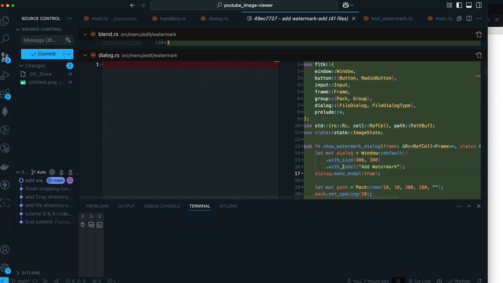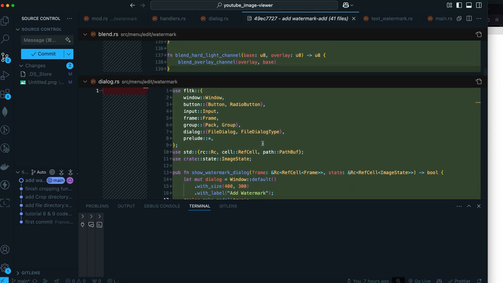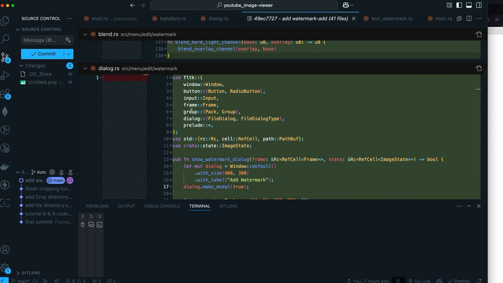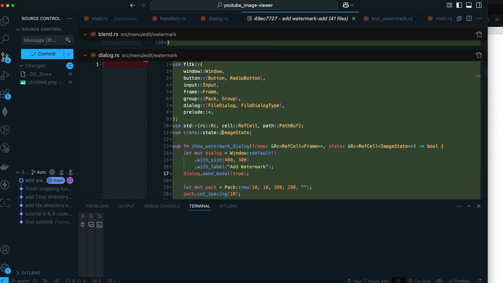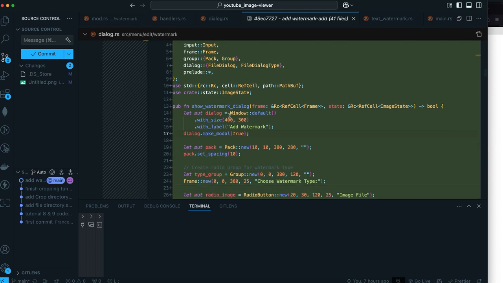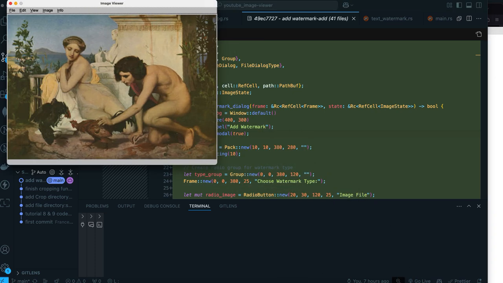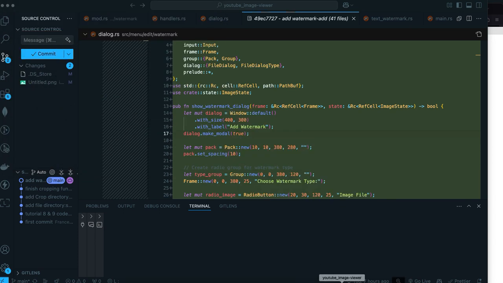Now we go into the dialog.rs file. Let me show you. Basically, dialog.rs is going to be handling the watermark user interface. So it's going to be bringing some of the same usual suspects, but it's also bringing the show watermark dialog. Let me just show you. When I open an image, this is the wrong one. This is a different version. Let me close this so as not to get confused.